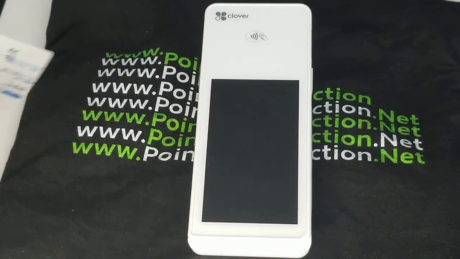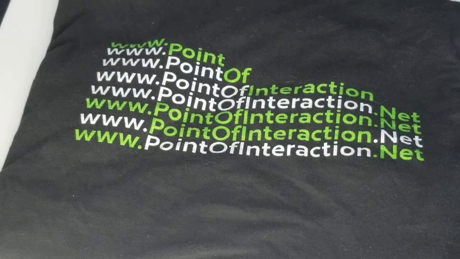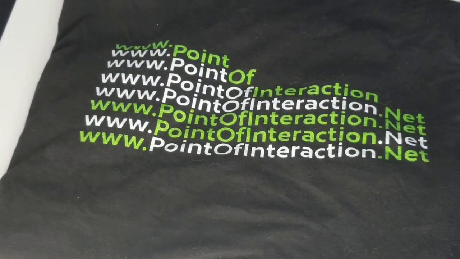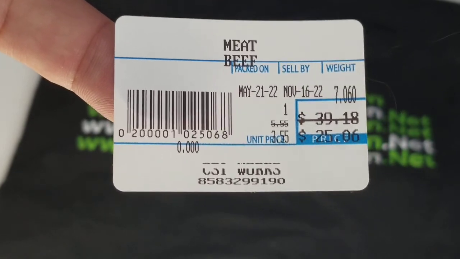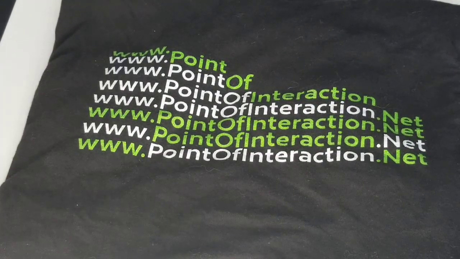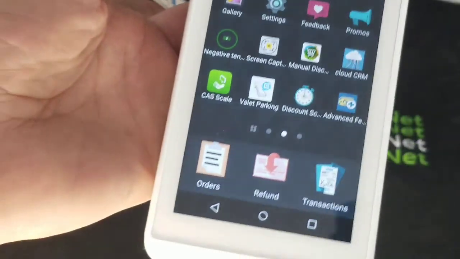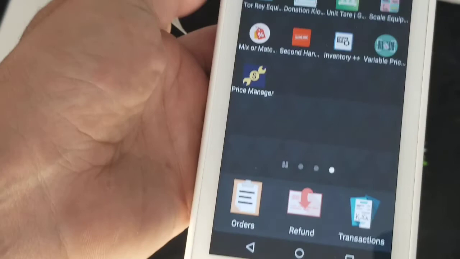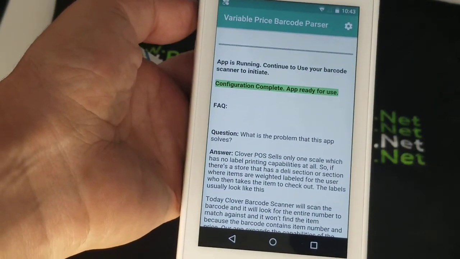So in this video, I'm going to demonstrate how to use Clover Flex and a barcode parser that would enable you to read price embedded barcodes. To get started, we're going to install an app called Variable Price Barcode Parser. And this is what it looks like.